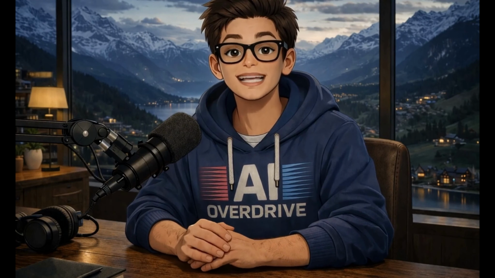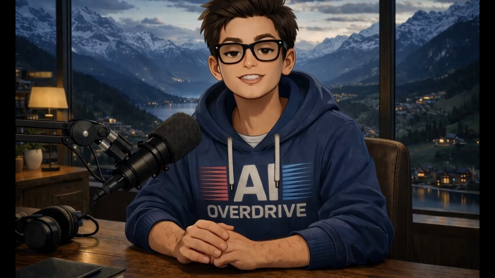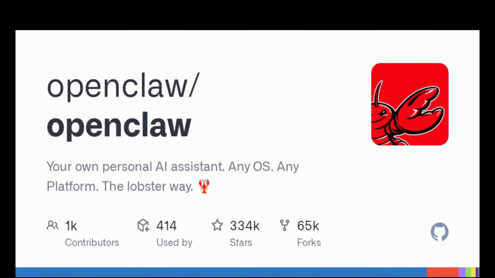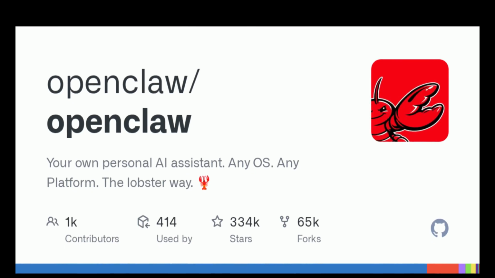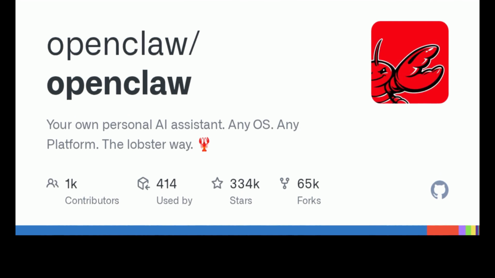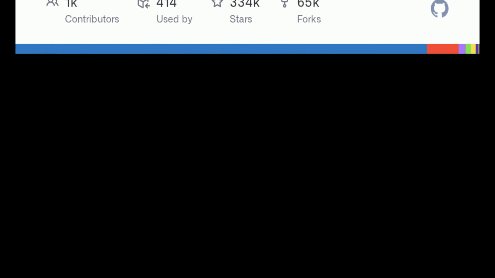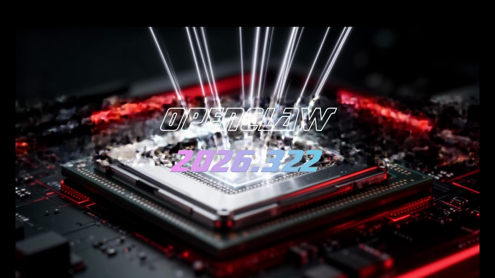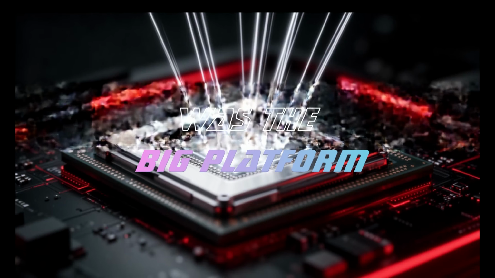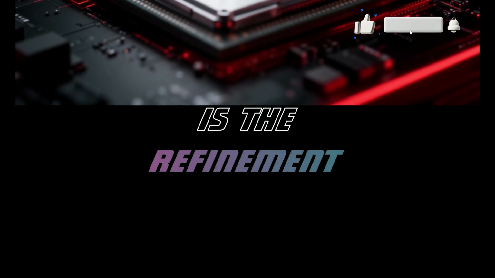OpenClaw uses a date-based versioning scheme, so version 2026.3.23 means the March 23, 2026 release. The official appcast lists 2026.3.23 as the latest release, published on March 23, 2026. That matters because when people talk about the latest update, they sometimes mix together changes. The easiest way to understand it is this. OpenClaw 2026.3.22 was the big platform release, and OpenClaw 2026.3.23 is the refinement release.